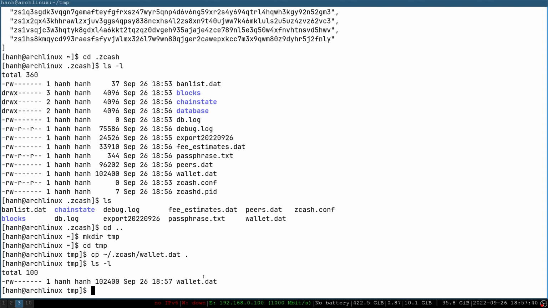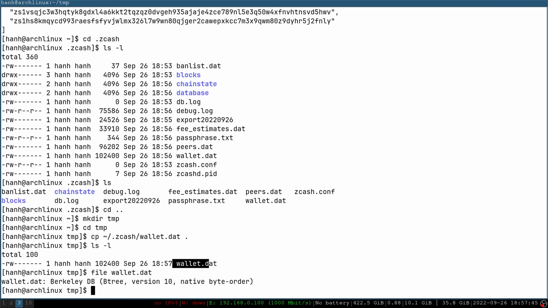The second thing to know is that this wallet is a binary file. If you do file wallet.dat, it tells you that this is a Berkeley DB file of type B3 and version 10. This version 10 is a fairly recent one, so the tools to analyze or look into this type of file are usually not available on a standard Linux distribution. The tool I'm talking about is called db_dump.